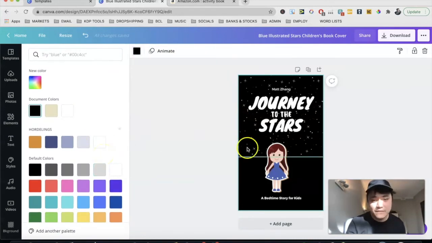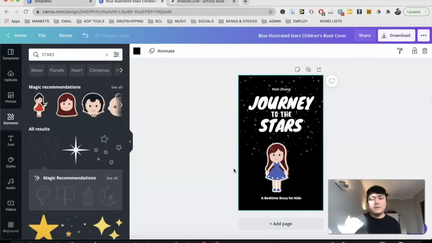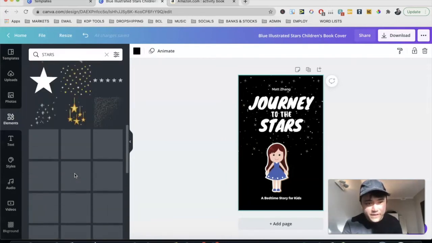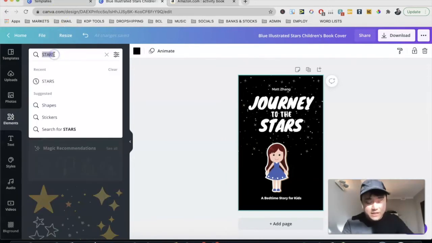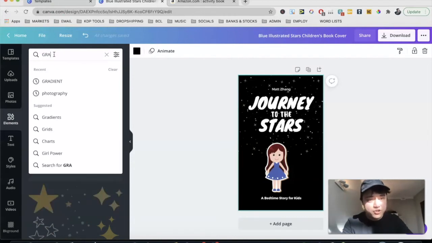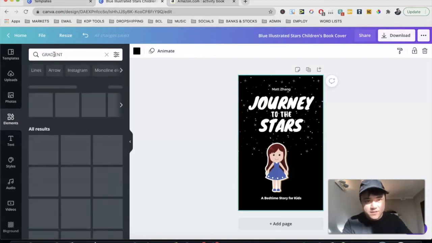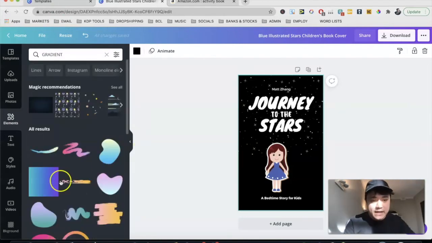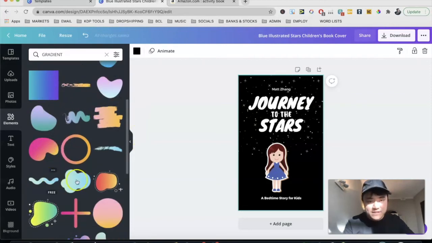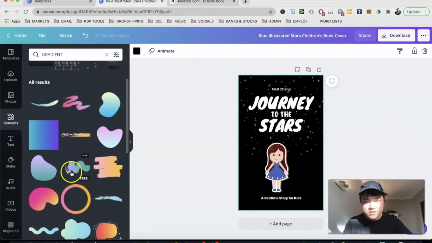So what you're going to have to do is something that's a little bit more hidden, but it is possible, and you're going to have to go into elements, which is where you'll find all the clip art and stuff like that, and you're just going to want to select this top search bar here and just type in gradient. Now it's going to show you all these gradiented clip arts here, but you're going to want to select one that's going to be able to cover your whole book cover.